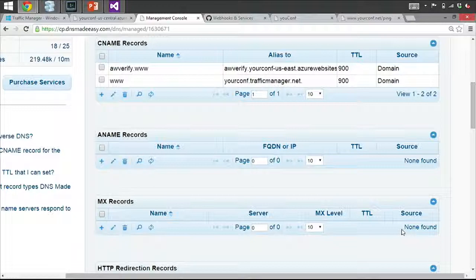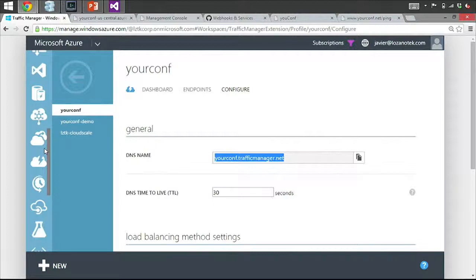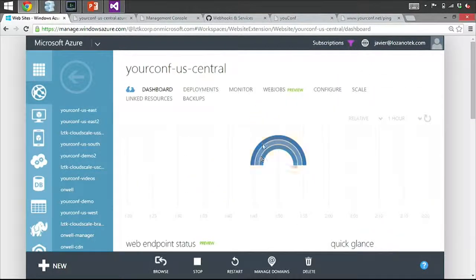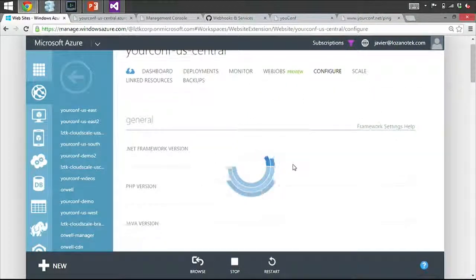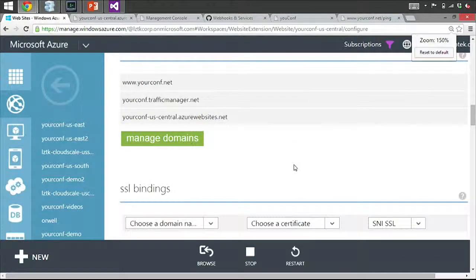Just so much simpler. As I mentioned earlier, if we look at what changes by adding the central website to our application, I can scroll back up here, look at websites, select the central one, and choose the Configure tab, scroll down a bit, and I can see that an extra domain name has been added. It's yourconf.trafficmanager.net, which is essentially the key or the link between the traffic manager and your website.